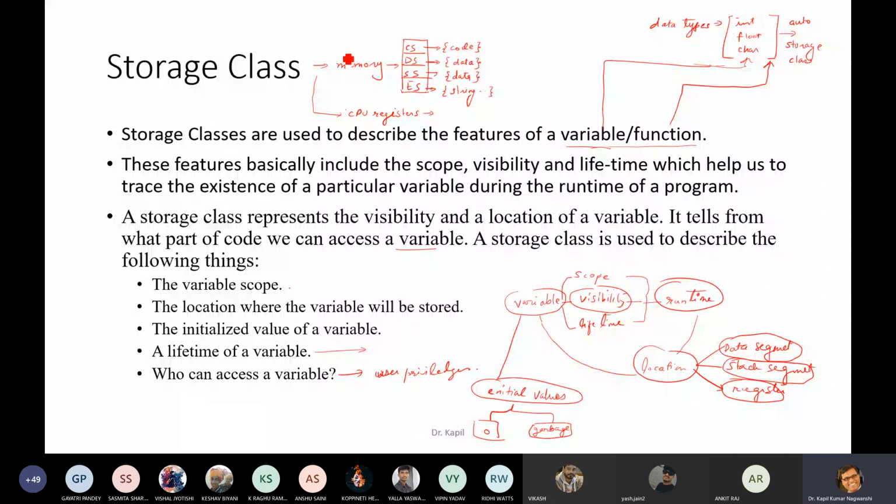These features basically include scope, visibility, and lifetime, which help us to trace the existence of a particular variable during the runtime of a program. If you want to trace the variable, you need to know how this data is being utilized by the program, whether it is automatic data or some other kind of data. So this is scope, visibility, and lifetime.